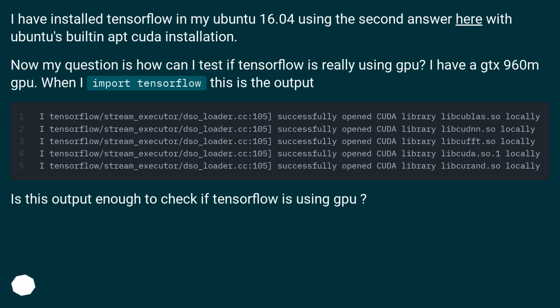When I import TensorFlow, this is the output. Is this output enough to check if TensorFlow is using GPU?